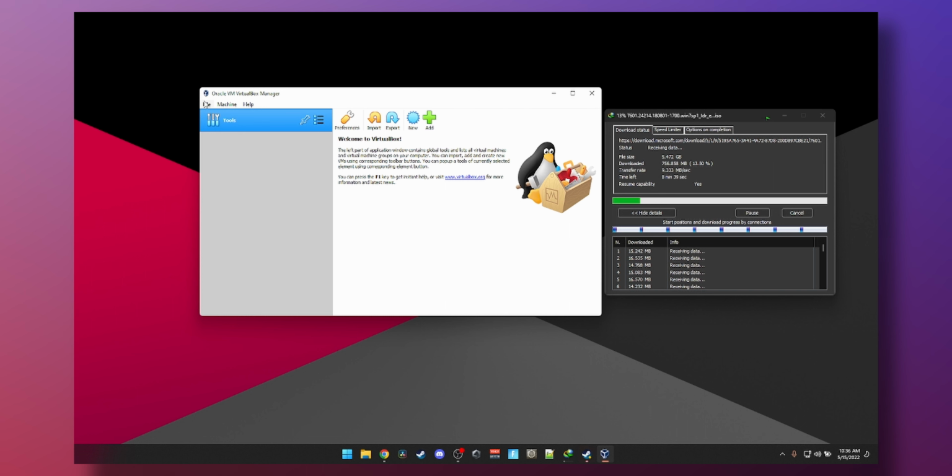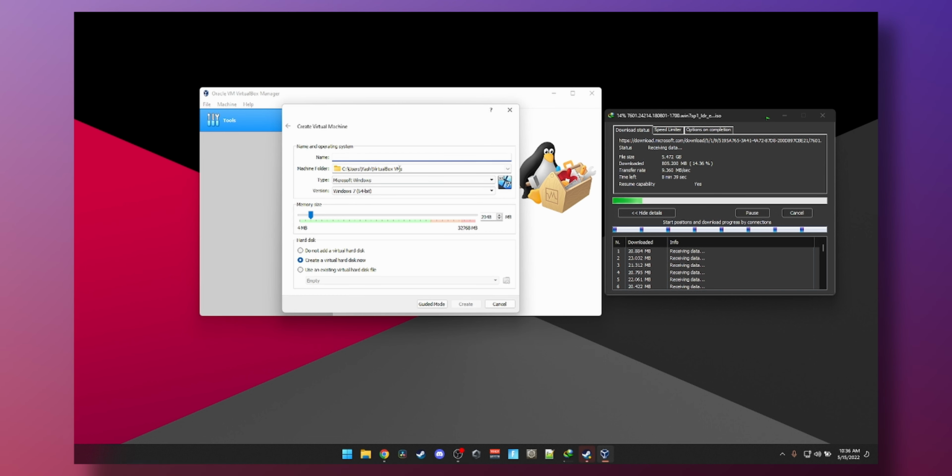Now we need to go to new. Then you can choose where you want to install the VM. I'm going to use the C drive, that's fine. I can pick memory size. I'm going to go with 8 GB, but minimum of 4 is okay. You can also select create a virtual disk now or use an existing disk. I'm just gonna leave it at default, create a virtual disk.